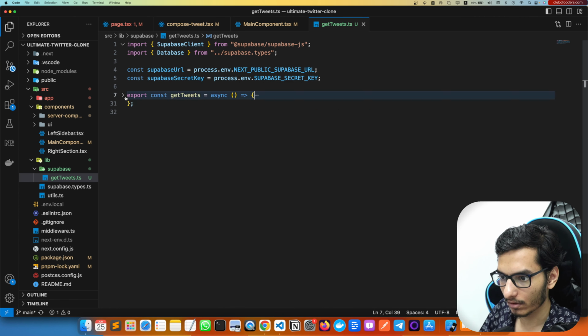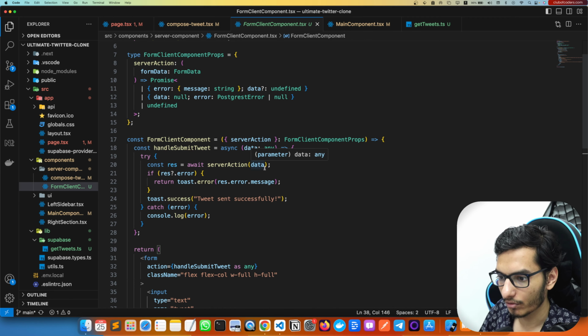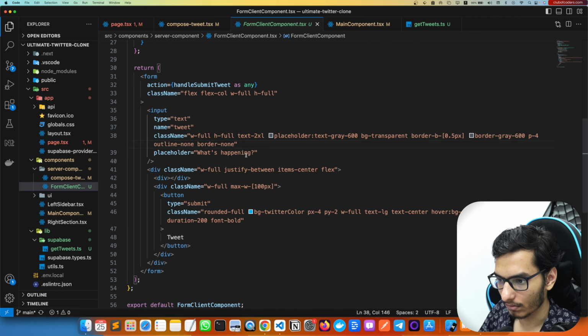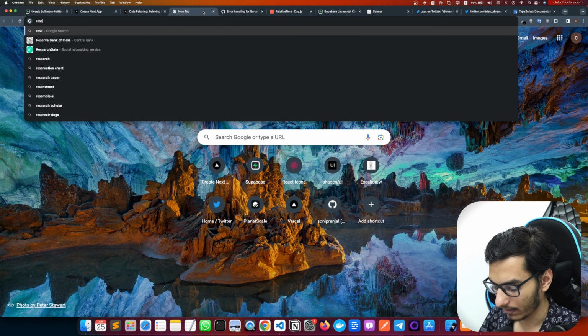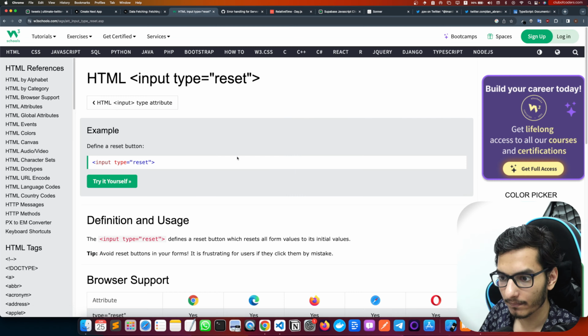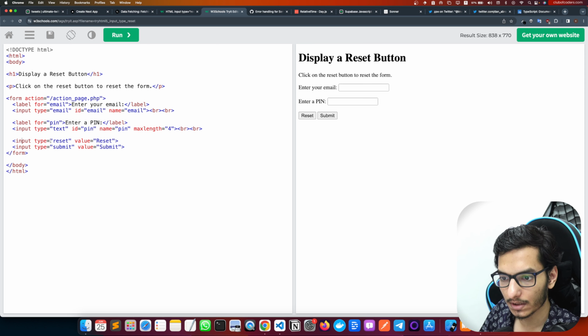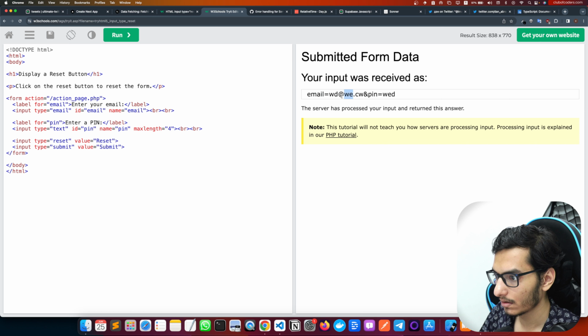And one thing more is remaining. When we compose the tweet in the form client, I want to reset the whole form. So how should we reset the form? Okay, so to reset the form, there is something reset form HTML. Cool. So there is something called a type reset, which will reset everything. You can see this is action.php, the page. If we try to do submit this, email is this.